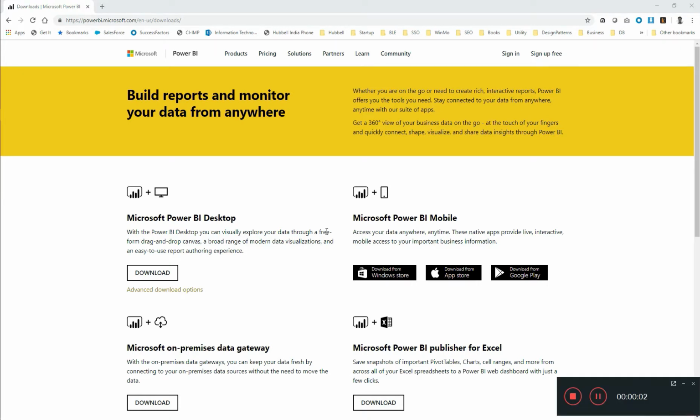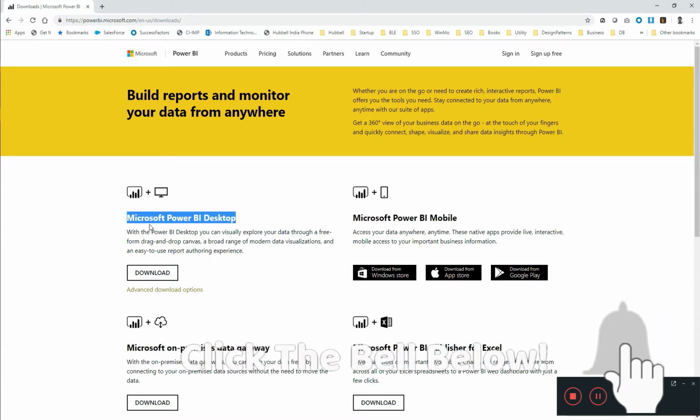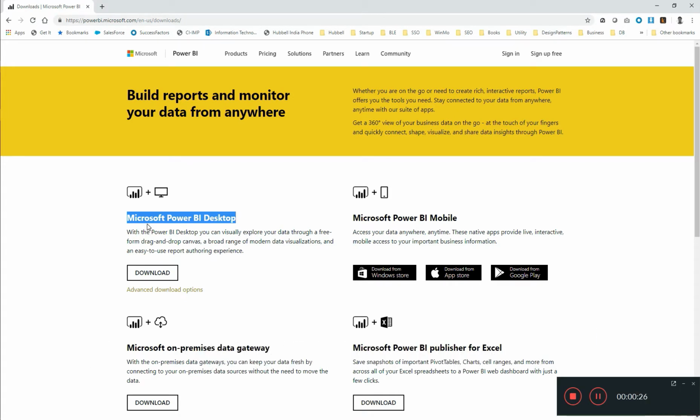Hi guys, today I'm going to start a new series on Power BI development, Power BI dashboard development. For that, first of all, we know that the reports or the dashboards are basically generated in Power BI Desktop. It's free software. Anyone can go into the website and download it and install it.